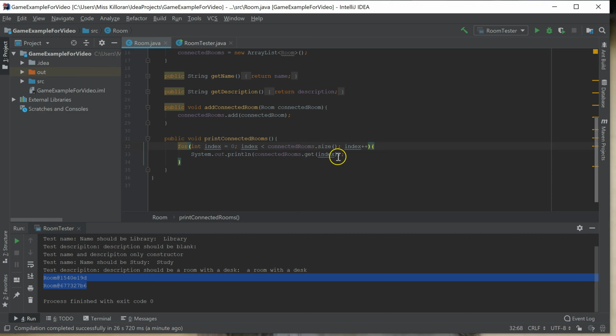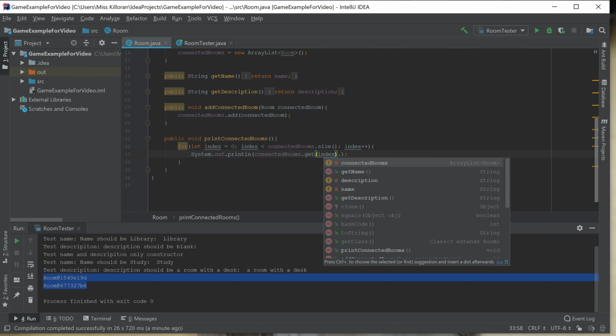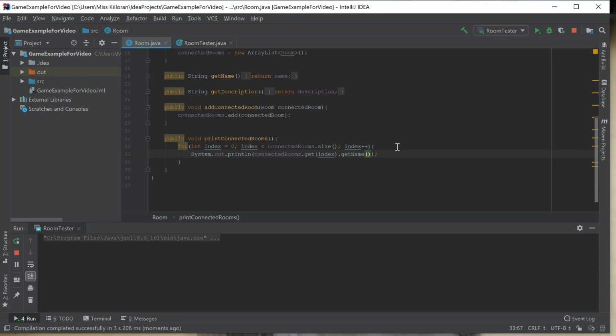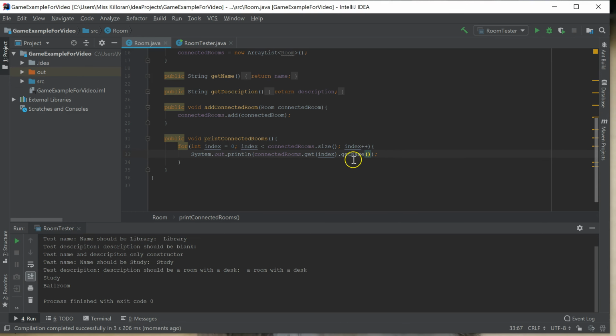So what we need to do is convert that to a string that will allow us to print it, or we just need to get the name of the room in this case. So what I could do is get the room pointer and then, on that room pointer, call the getName function, which would work. If I run this, it should work. But now that might be a little bit confusing to you.